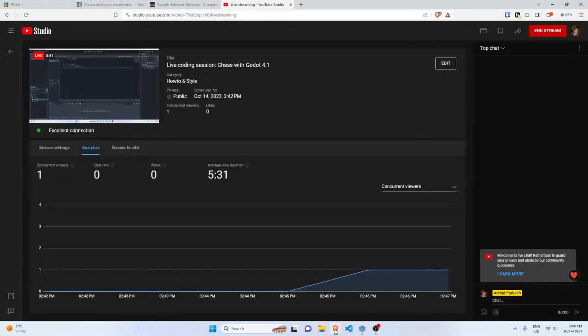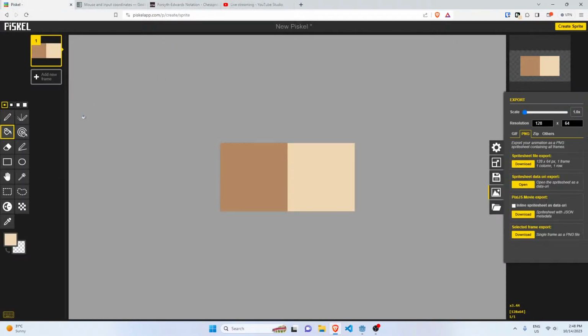So what I do for this is I just go to this website called Piskel. This is a website where you can quickly paint certain sprites and have them exported. As you can see, I already have a sprite here which contains two different squares, one for the dark square on the chessboard and a light square on the chessboard, and the total resolution is 128 pixels wide and 64 pixels high, which means each of these squares is 64 by 64.